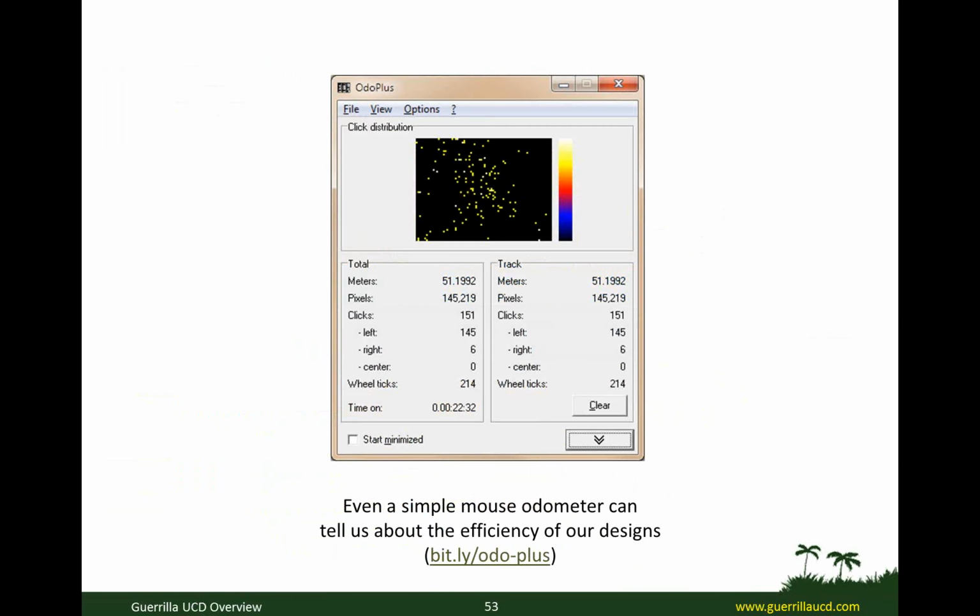This is a little tool that I was playing with for a while. It's just a mouse odometer. You install it, and it keeps track of where you move the mouse on the screen and how far the mouse has been. I think I had this only installed for a couple of hours when I took this particular screenshot, and it had already traveled 51 meters with my mouse. So you can use this kind of approach for measuring the overall efficiency or effectiveness of a user interface.